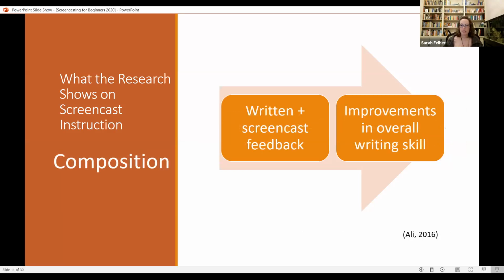Jumping up to 2016, in my field, composition, the author found that compared with written-only feedback, a combination of written and screencast feedback led to improvements in all areas that they measured. So overall writing skill, content, organization, and structure. A combination of written and screencast feedback could be something like what I showed you, where there's written notes on the screen, or the written feedback could be in some other form.